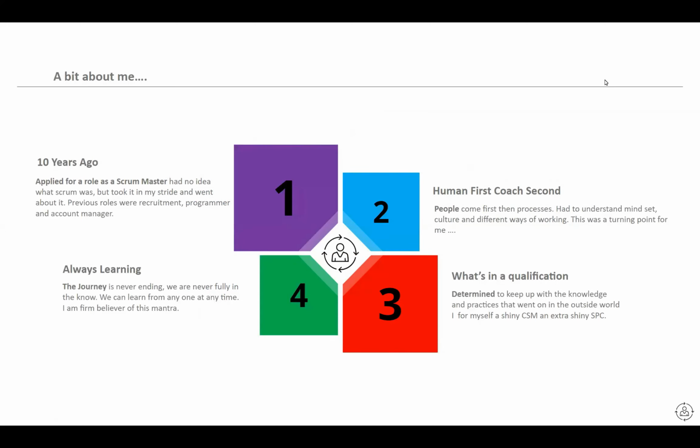Cool. So just a little bit about me. I have been doing this for around about 10 years. Initially my journey started, as most of us do within this field, as a Scrum Master. I walked into a role and I had no idea what it was, and I just kind of went with it. Previously I'd worked in account management roles and project manager roles. I've been a programmer, and I've done recruitment as well.